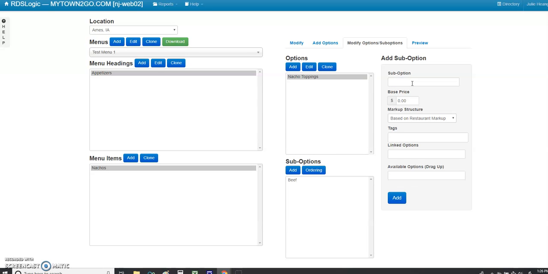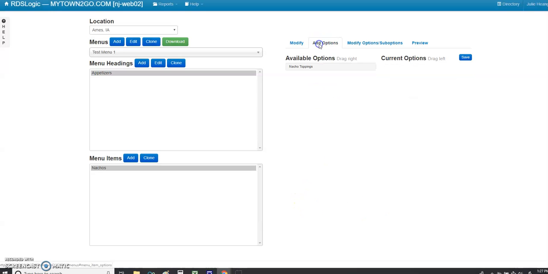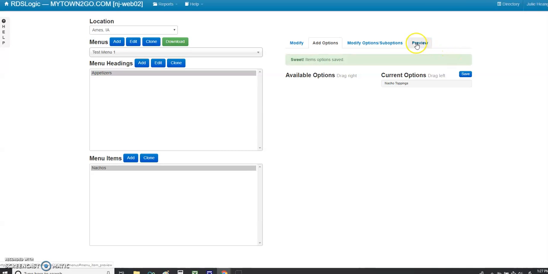Beef, and then I'll do chicken. And then for shrimp, however, it costs more, so the upcharge if they want to choose shrimp will be $2. I can add $2 to the base price. And I'll click add. And now that I've made this, I can go to add options. It's been made here, and I can just drag and drop, click save, and I can preview.